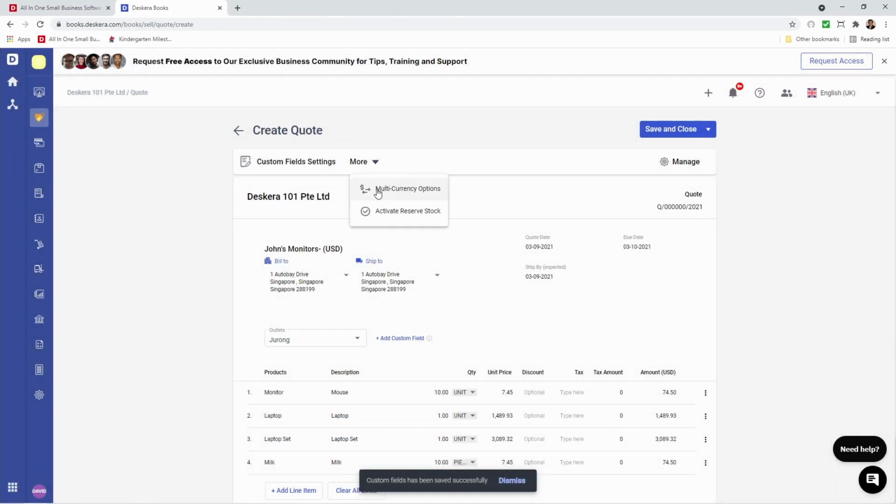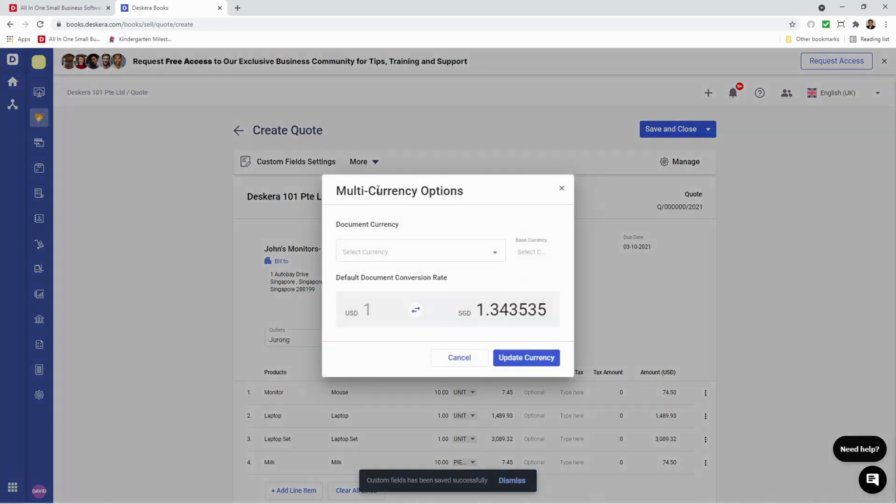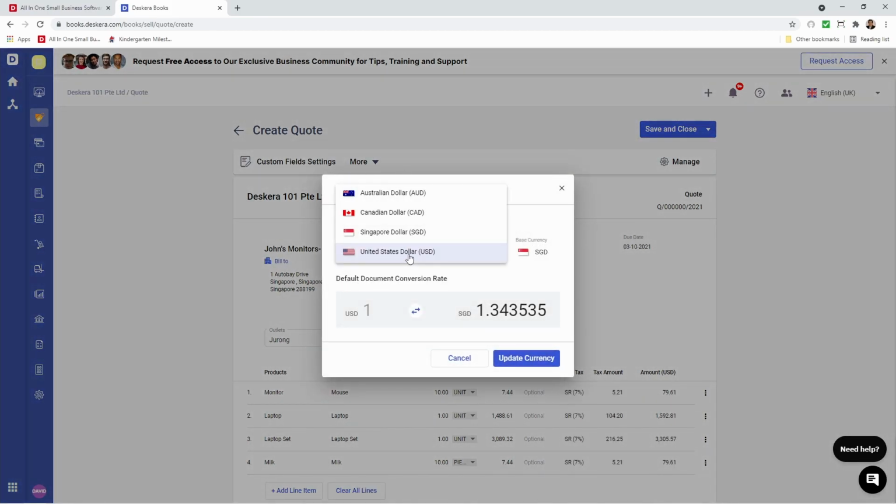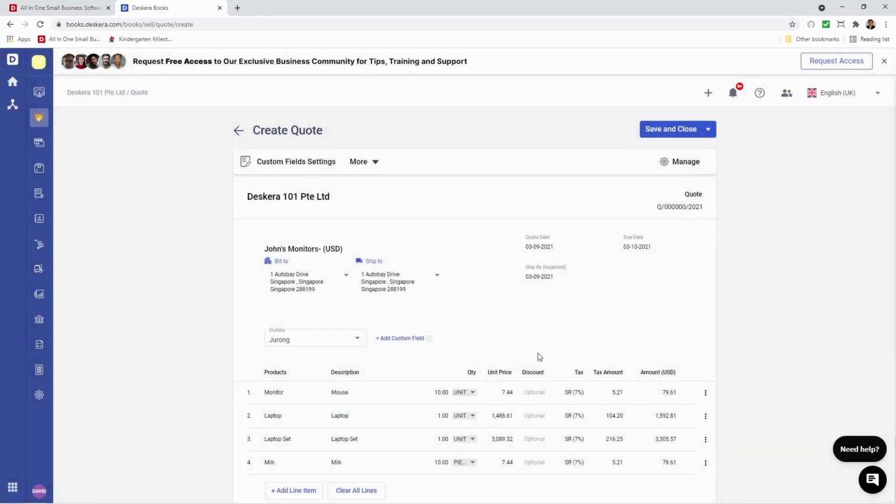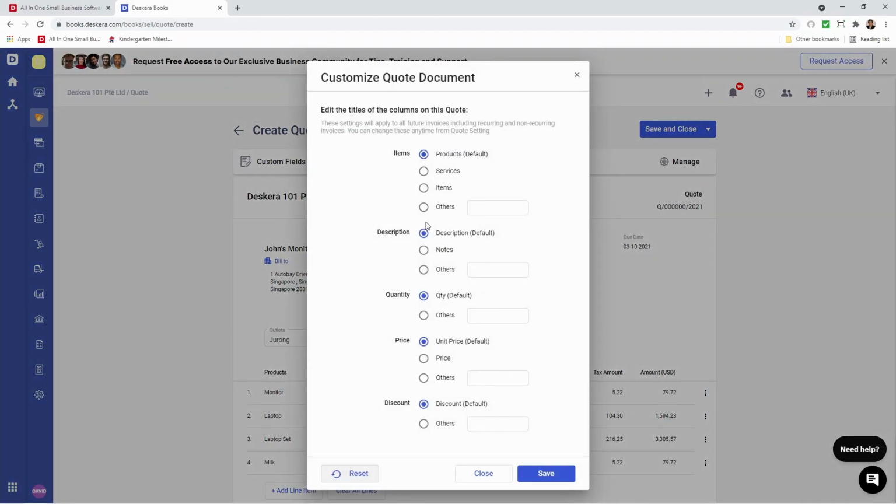You can click more and you can select multi-currency options. Inside here you can select which currency you want, and if you want to change the exchange rate and update the currency. We also have the ability to manage. So inside here I can change all the labels. For example, if I don't deal with products and deal with services, I can click here, change the notes, change quantity to something else.